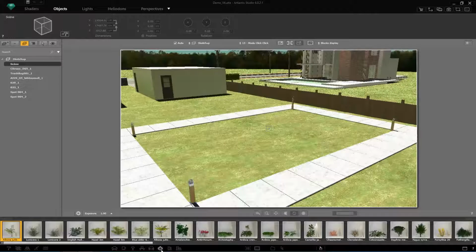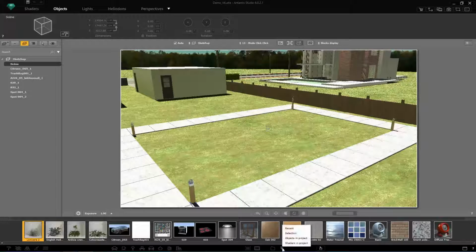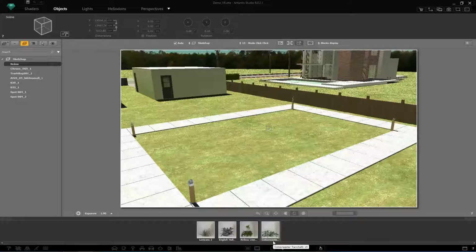Therefore, I go to my catalog, open the Plants category from where I'll select some smaller bushes like these. With a right click, I'll add them to the selection. At this moment, the selected plants will be added to this special category of selections. I make a right click again on the categories icon and choose Selection. Now we can see the selected plants.